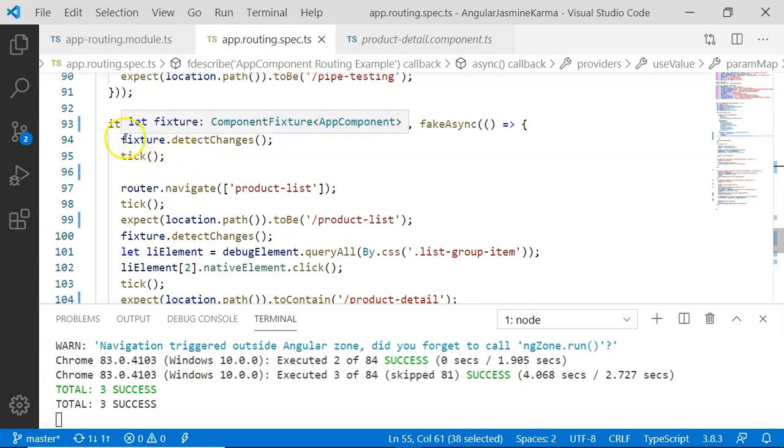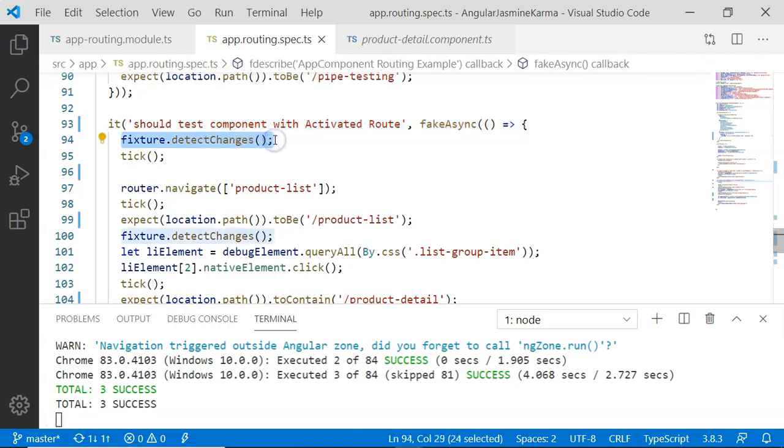Now in this case, first thing that I have executed is fixture.detectChanges, that is the basic path or the default route we will be navigating to. Then executed the tick. Now here I have purposefully used this to demonstrate how to use the router within our unit test case. So router.navigate, and in this case we will be navigating to the product list. Then the tick method to simulate the passage of time. Then we are going to expect location.path to be the product list. That means we have navigated to the product list page.